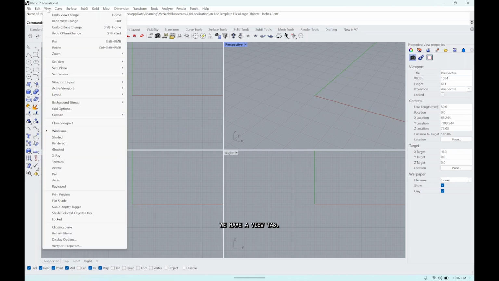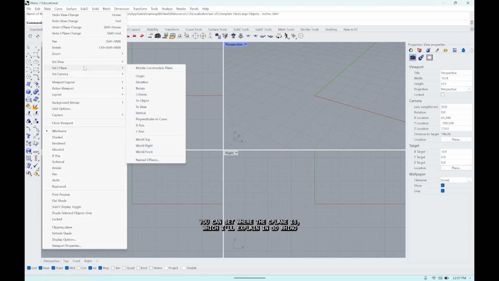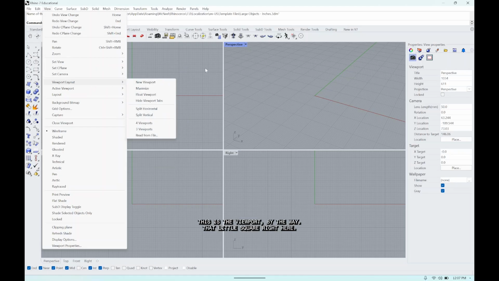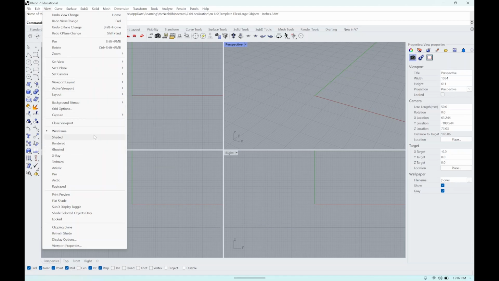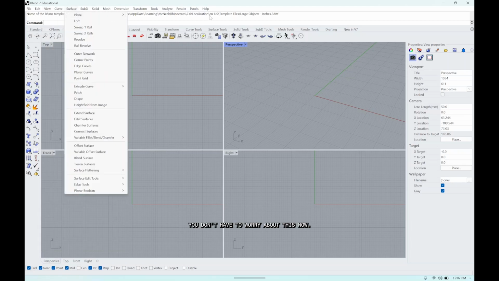We have a view tab. It'll help you pan, help you rotate, help you zoom. You can set certain views to certain windows. So for these windows you can set different things if you don't like the top view, right, and stuff like that. You can set where the C-plane is, which I'll explain in 3D later. The viewport, this is called a viewport, by the way, that little square right here. Again, I can explain all the rest later. You don't have to worry about all of this now.